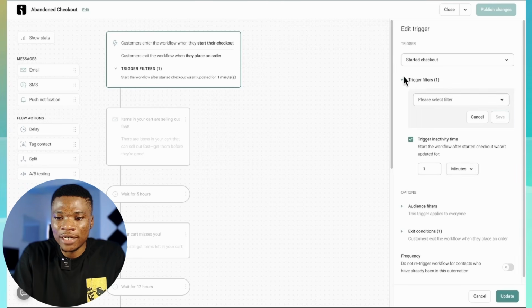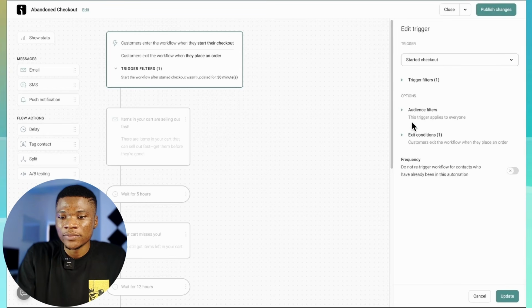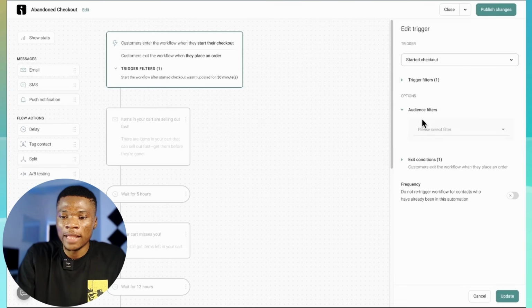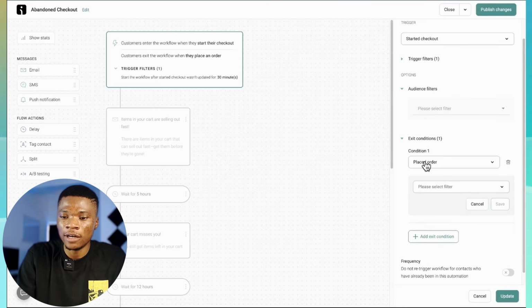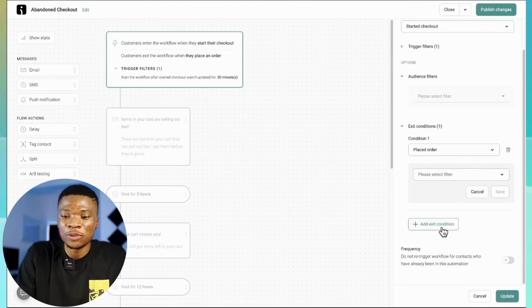So I'm going to take this back to 30 minutes because a minute might just seem too close. But you could use any time that you want. And then there are other options as well, like audience filters. You can customize the exit conditions too. So we have the first condition, which is when the customer places an order, or you can add multiple conditions.